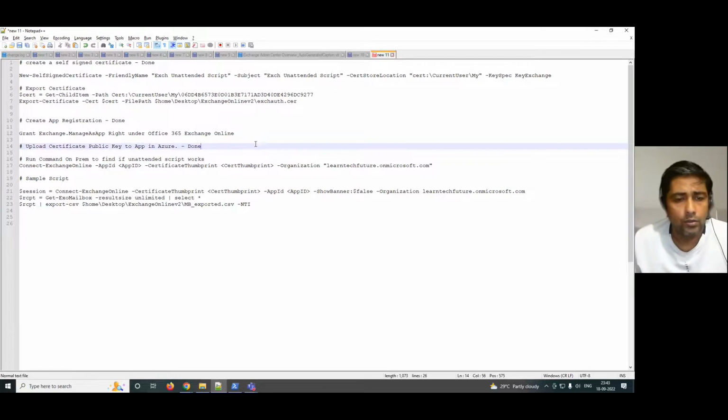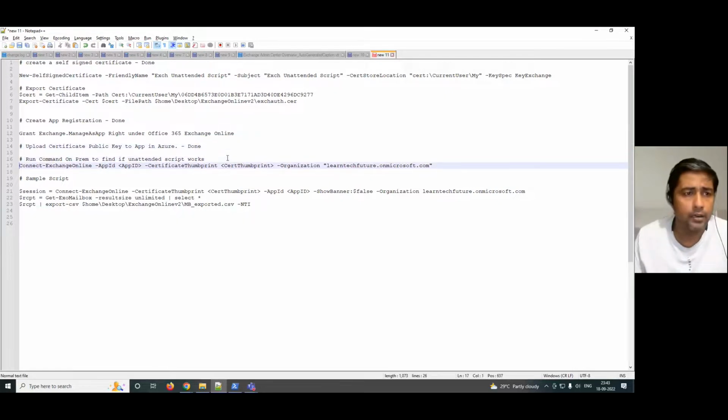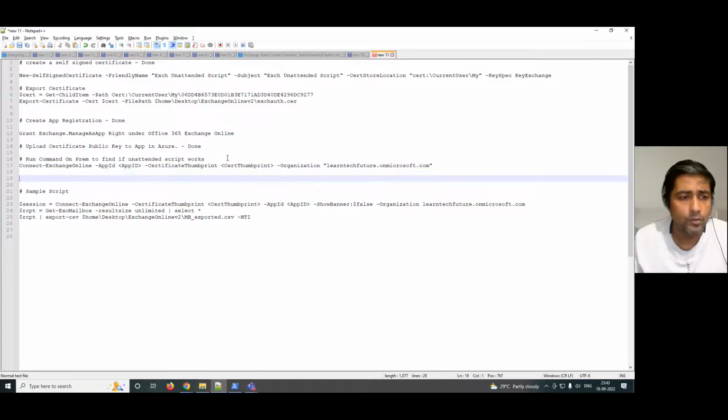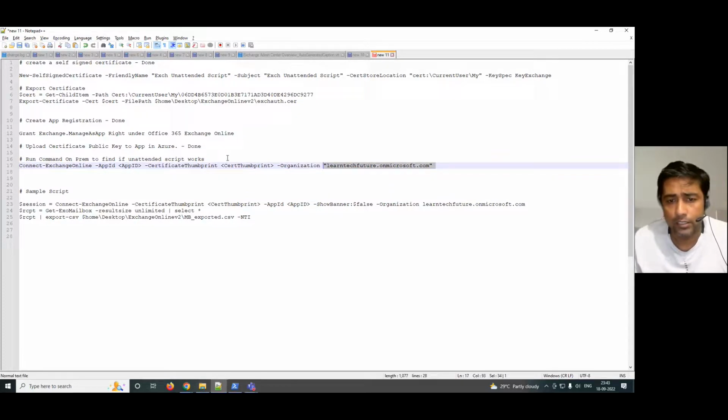Great. So let's build our command now. My tenant FQDN is learntechfuture.onmicrosoft.com, which is why I put that in the organization parameter. For the thumbprint, if you remember, when we created the certificate in PowerShell we saw a thumbprint, and the certificate we just uploaded also has a thumbprint, which is the same.